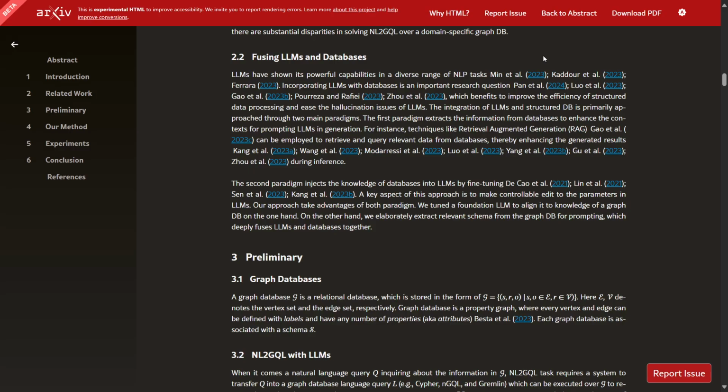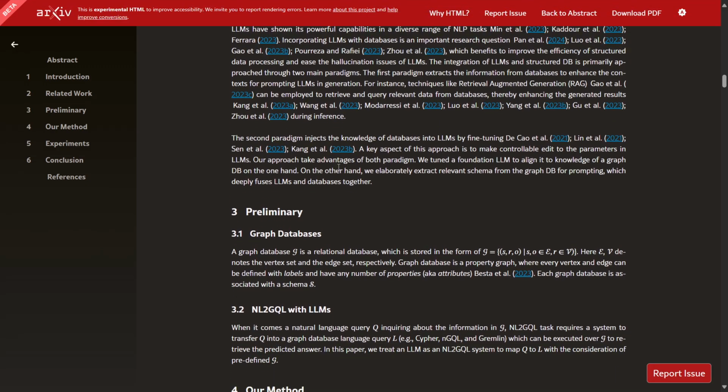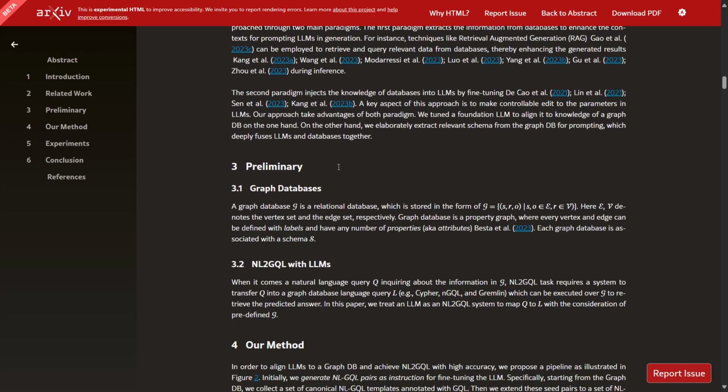The integration of LLMs and structured DB is primarily approached through two main paradigms. The first paradigm extracts the information from databases to enhance the context for prompting LLMs in generation. For instance, techniques like retrieval augmented generation, RAG (Gao et al., 2023c), can be employed to retrieve and query relevant data from databases, thereby enhancing the generated results (Kang et al., 2023a; Wang et al., 2023; Mottaghi et al., 2023; Luo et al., 2023; Yang et al., 2023b; Gu et al., 2023; Zhou et al., 2023) during inference.